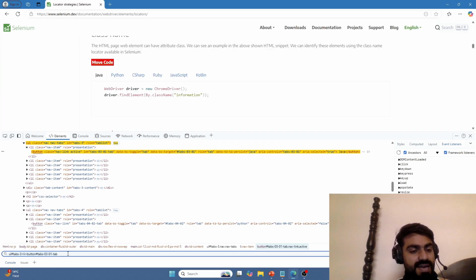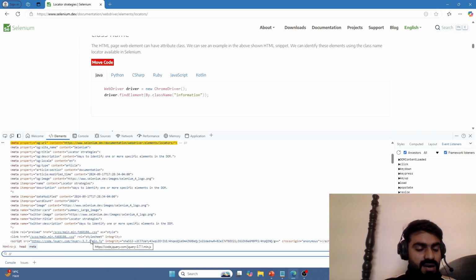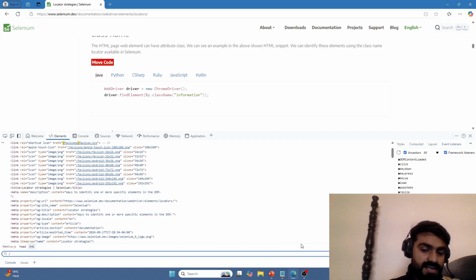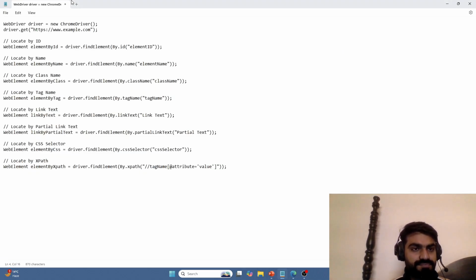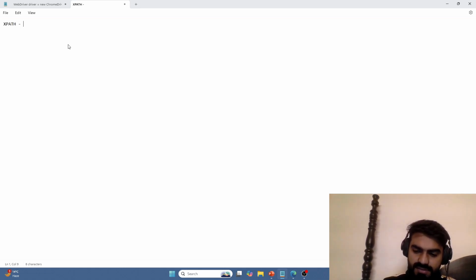But what if I need to use the same kind of strategy using an XPath? Then how will I do it? What I need to do is double slash. Now my point is, what is a double slash and what is a single slash? Let's learn it. So XPath we are talking about, right? Let me zoom in a little bit so that you understand. I hope now it's visible.